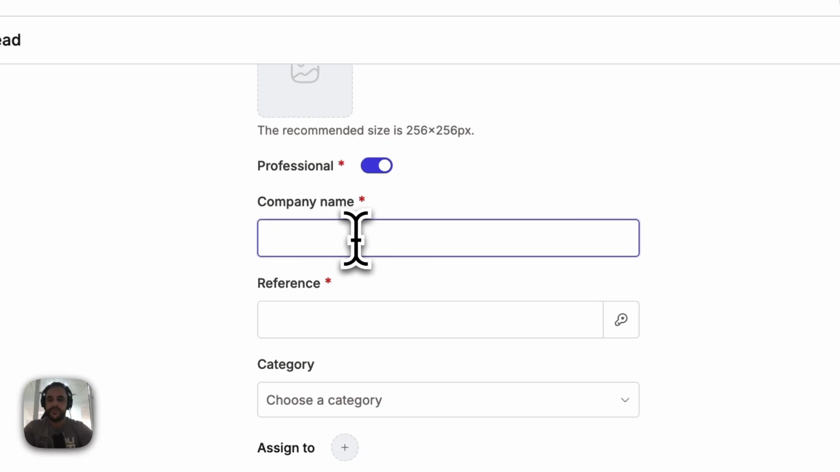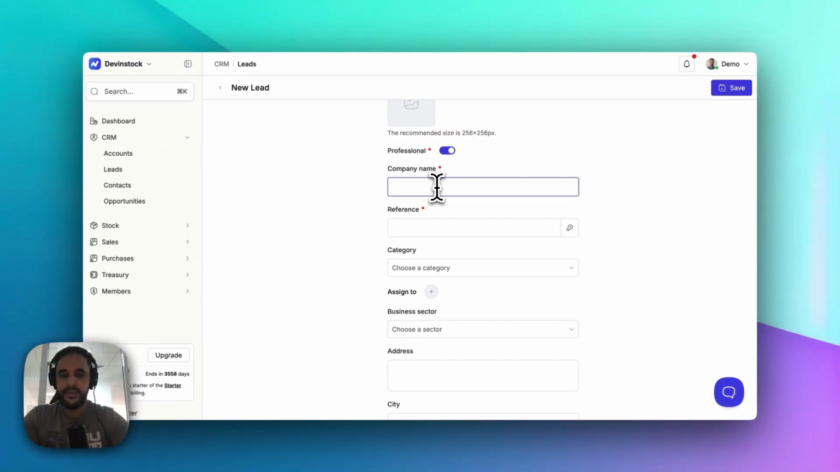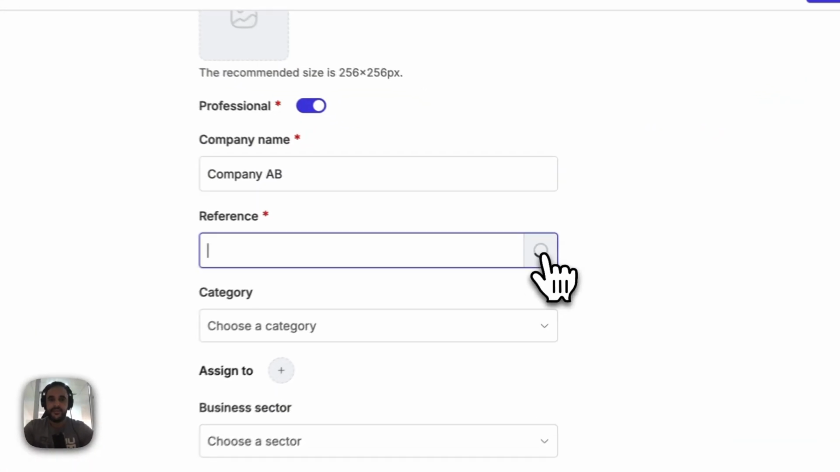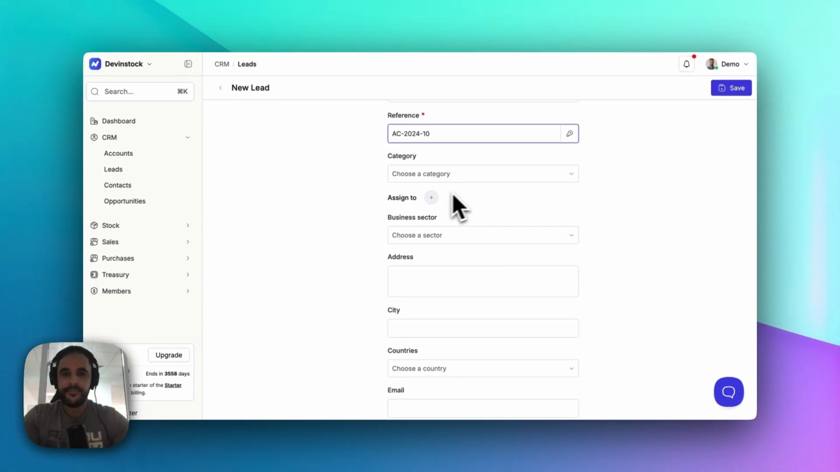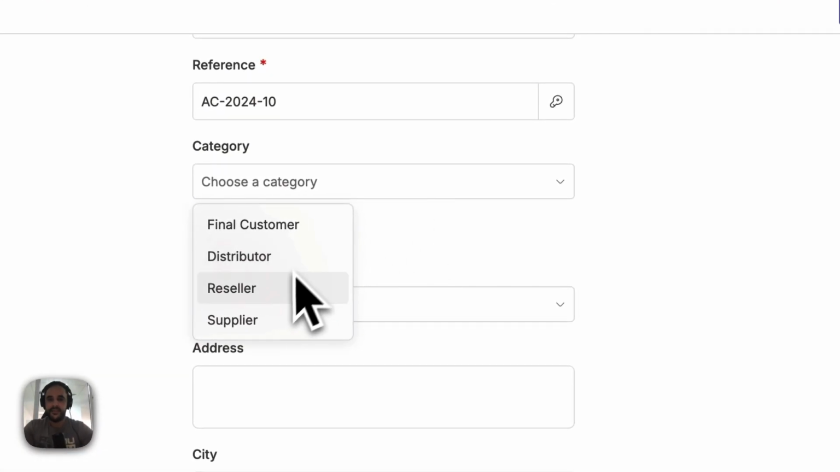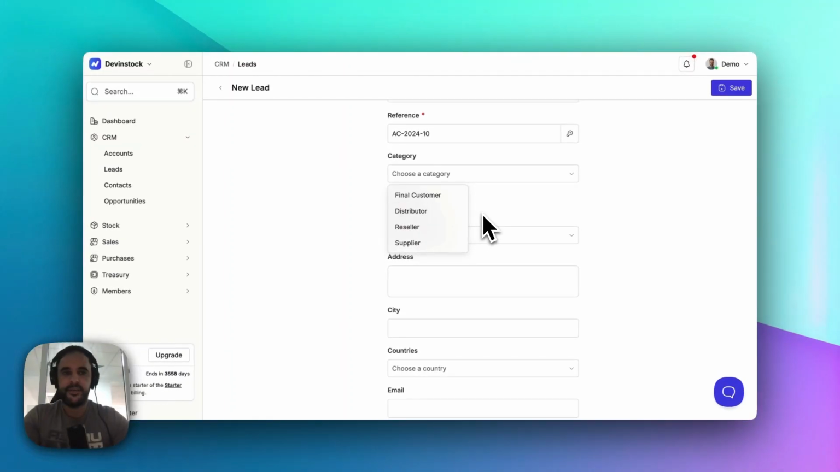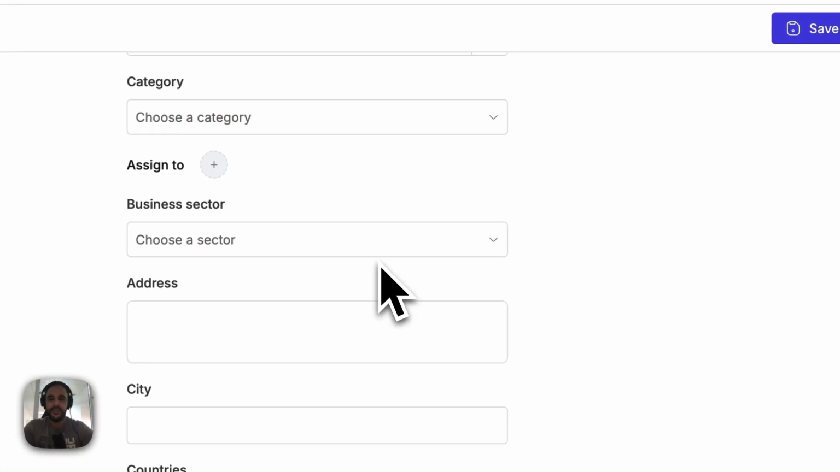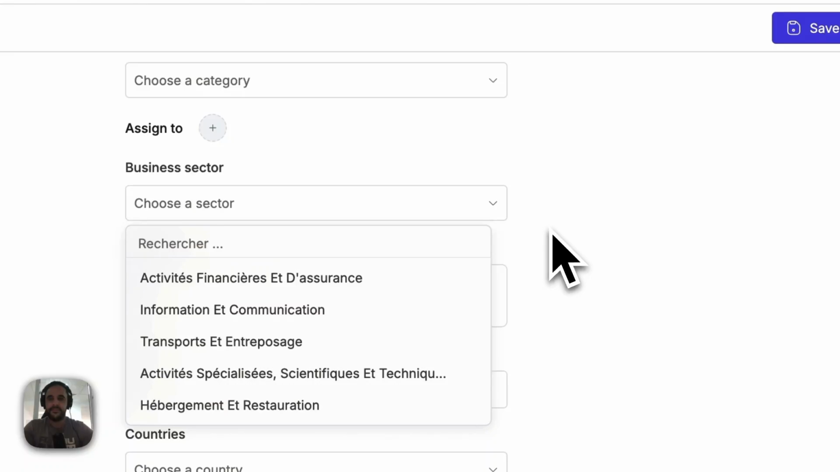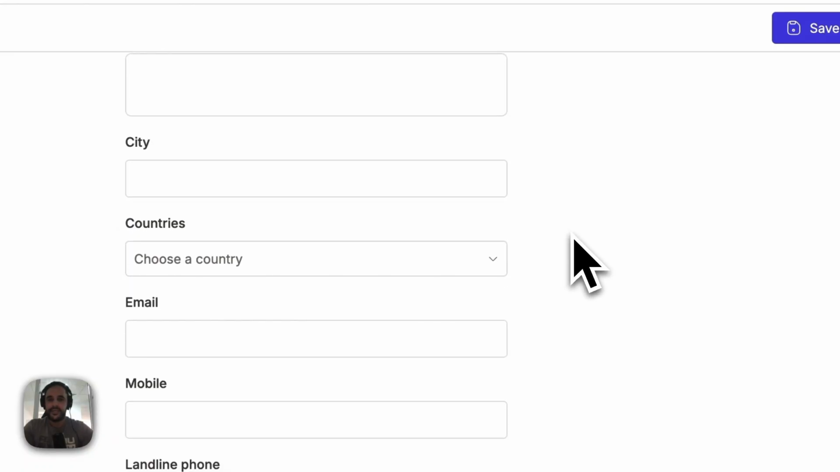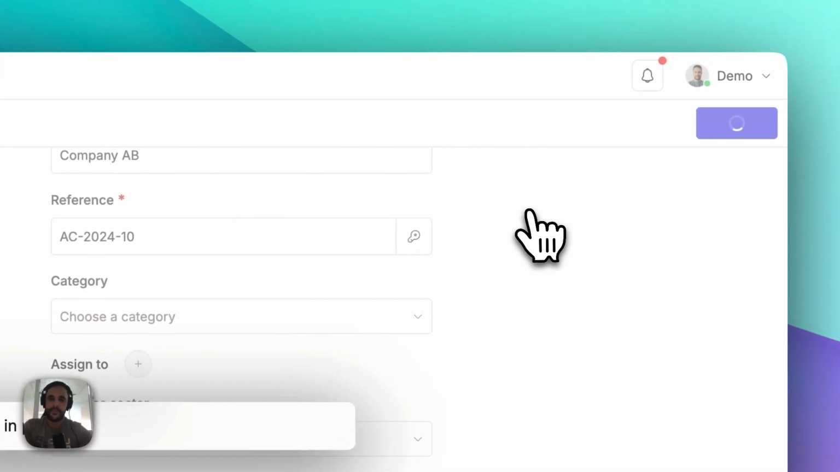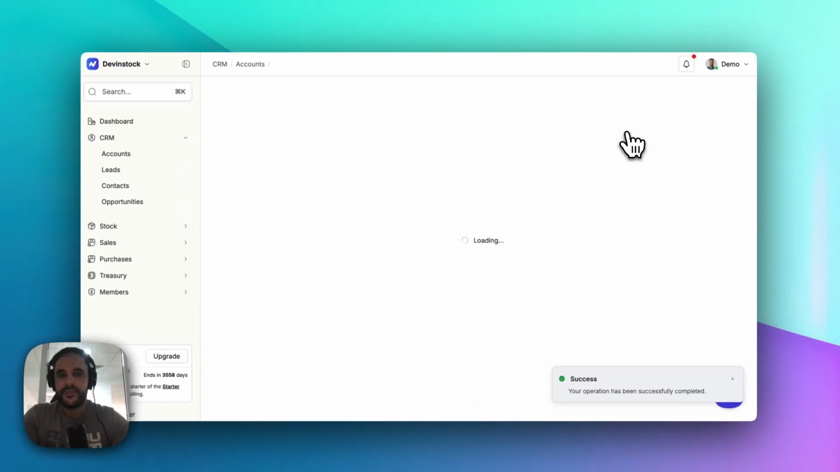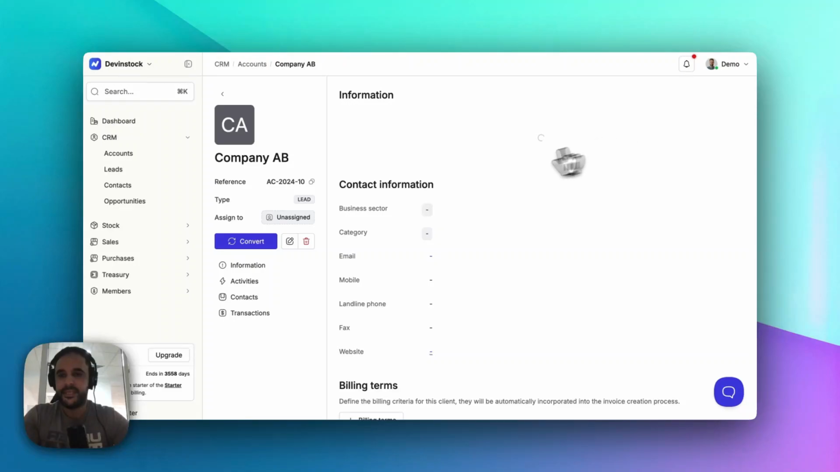So let's suppose we have a new lead that is a company. I will name it Company AB and generate a reference for that lead automatically. We can select the category. It is a final customer, a reseller, a supplier, or a distributor, for example. Also, we can select the business sector from here, add the lead information, and save. So here, my lead will be saved in the system.